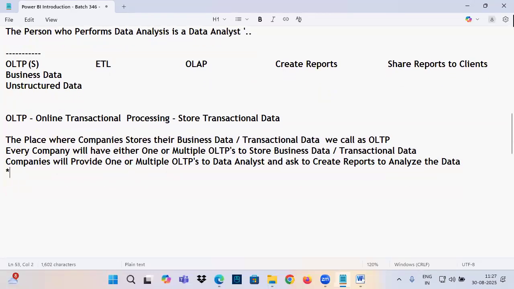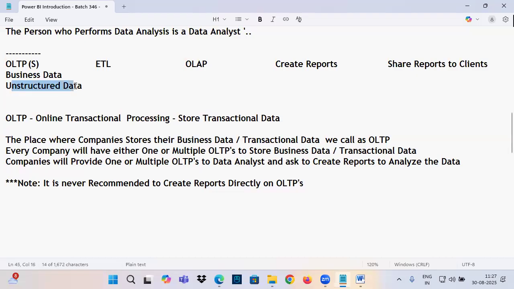So important point is, note. What is the note we are telling? It is never recommended to create reports directly on what? OLTPs. It is never recommended to create reports directly on OLTPs, guys. The reason I said is because of unstructured data. I'll show you with a practical example.